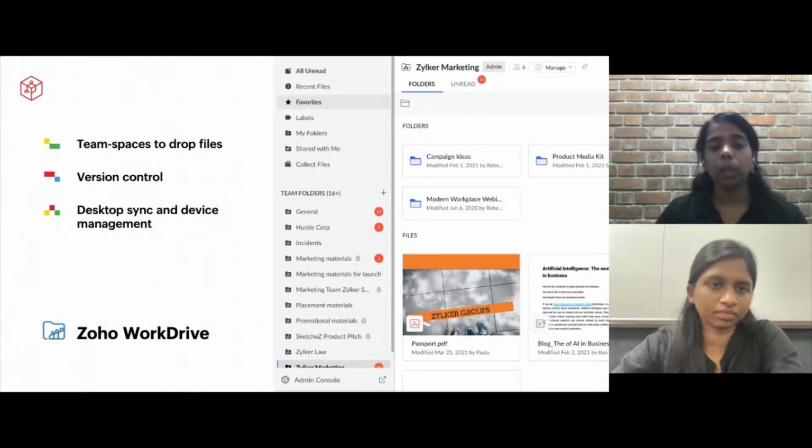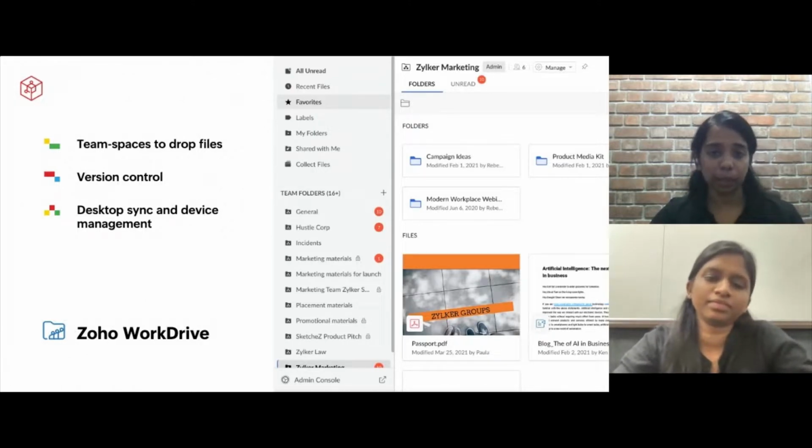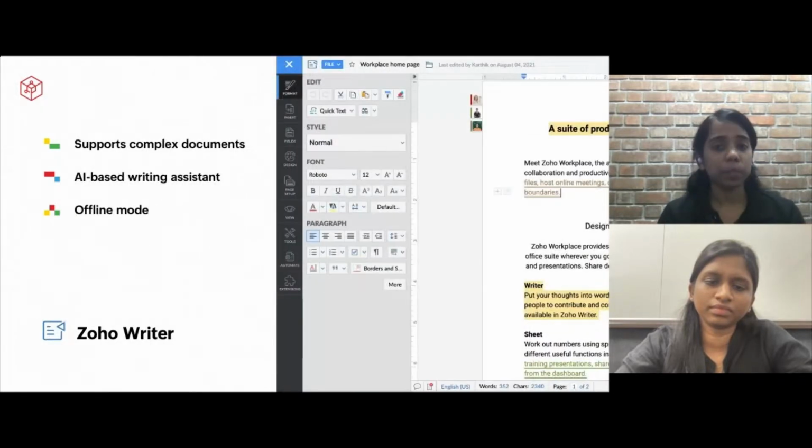So this again comes with a desktop sync option so that your files can be downloaded to your desktop and you can work on them even when offline. And there are even advanced control levels, like you can control what devices people actually access these files from. And within Work Drive, we have bundled the entire Office suite.